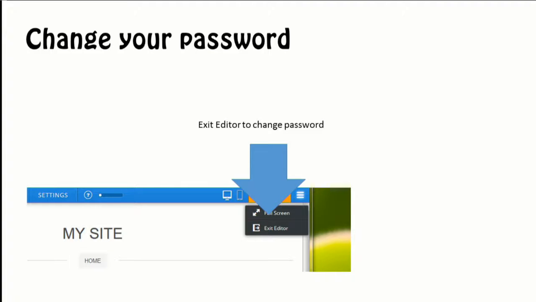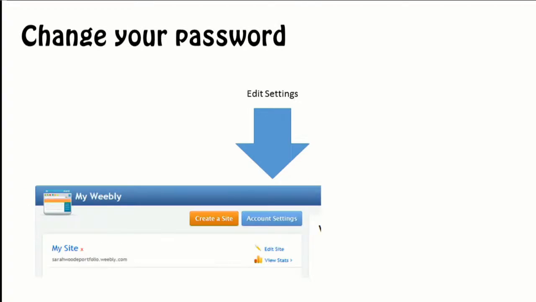And then it'll take you to a page that says my site and stuff. Here we go. This is what it'll look like now. Once you exit out of editor, this is what you should see on your screen. And what you want to go to is your account settings. This is where you're going to change basically your login password.